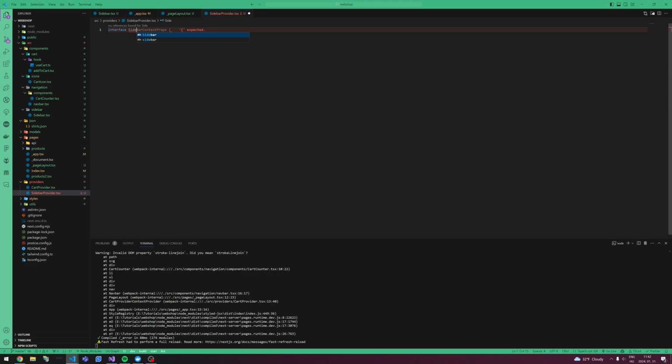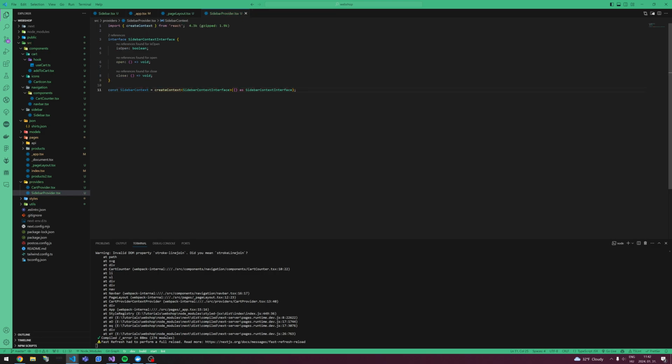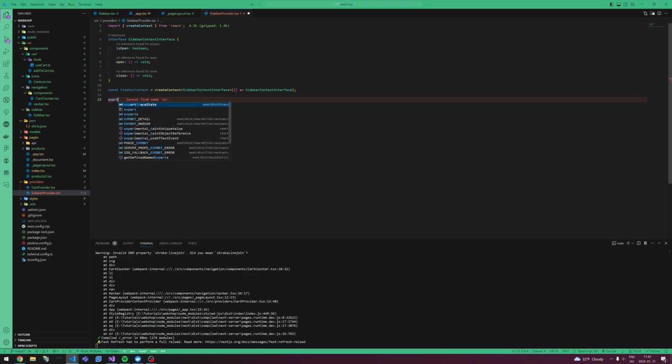And the sidebar provider needs to have an interface, sidebar context interface. This is going to have isOpen boolean, and open, which is going to be a void, and a close. So the next thing we need is a sidebar context. I usually initialize it with just an empty array, and export const when we need the provider.